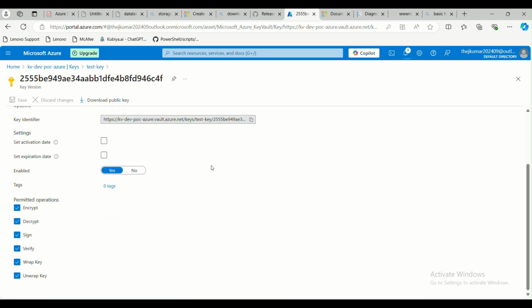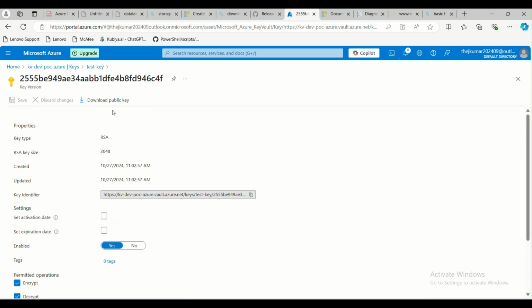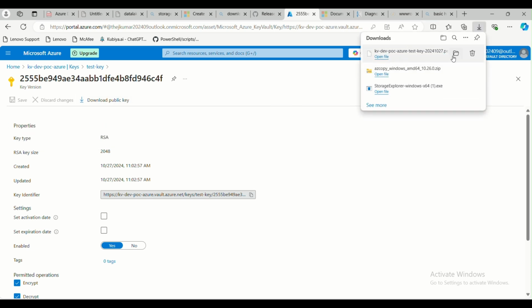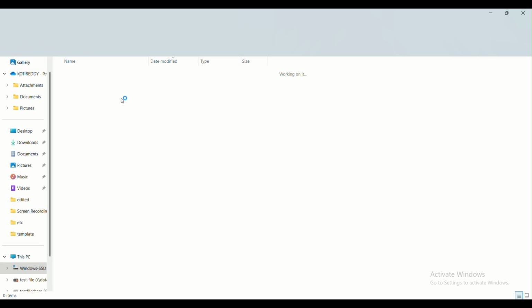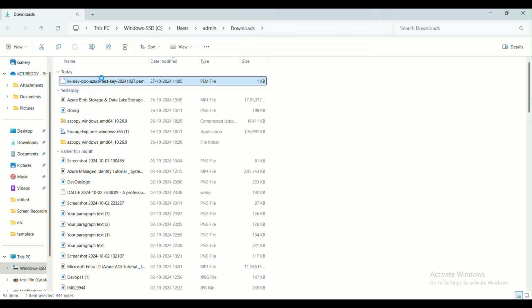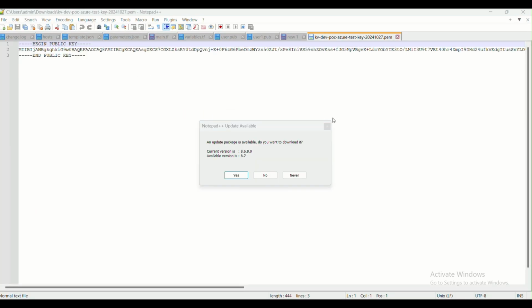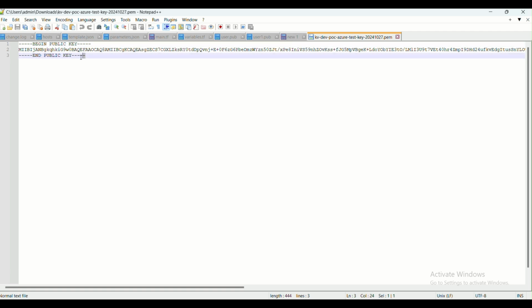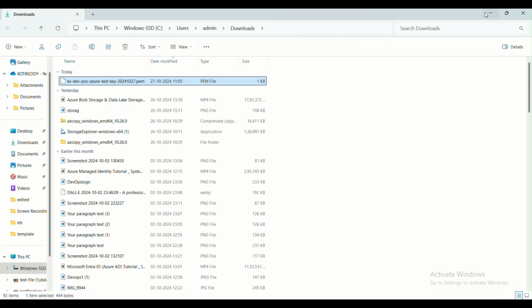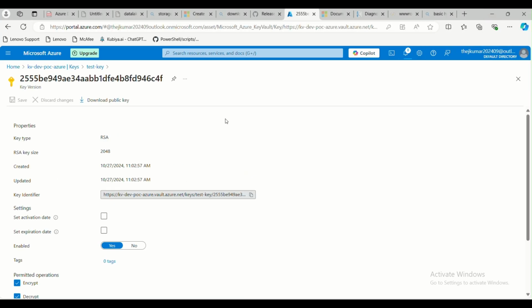If you want to see what key was created, you can download that key. You can see that key, whatever is generated, because you are asking the Key Vault to generate it. If you open it, you can see the key. If you want, you can generate a private key for this public key also by using PuTTY or anything. So that's why you need to put your keys here.